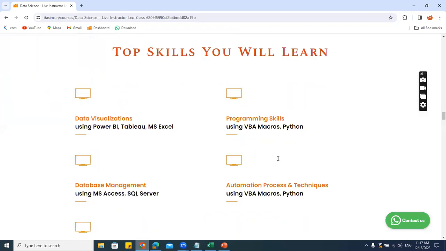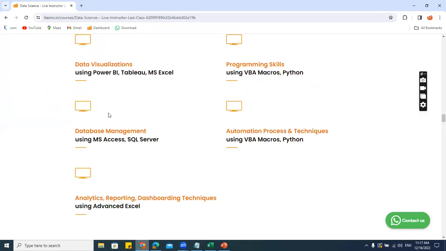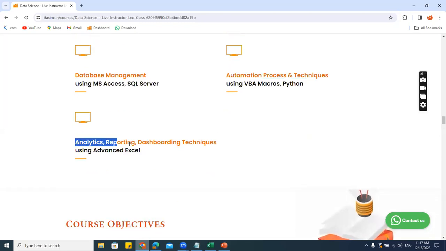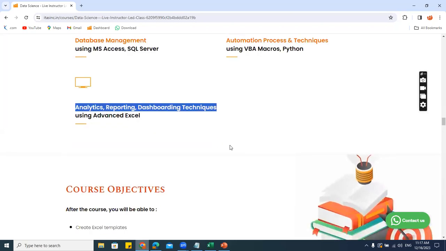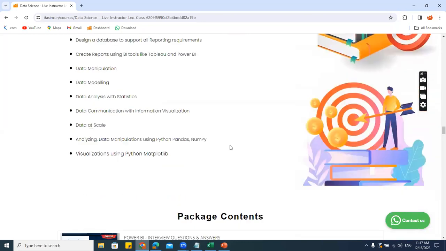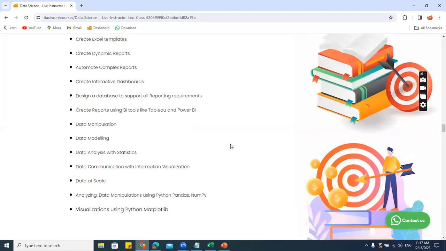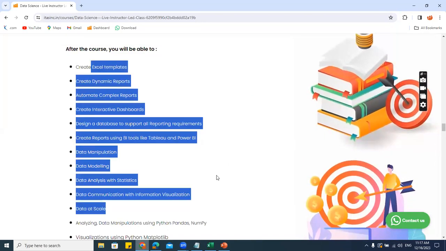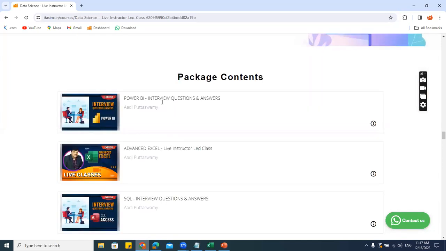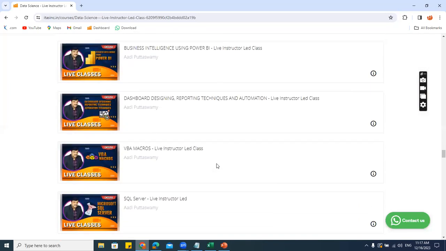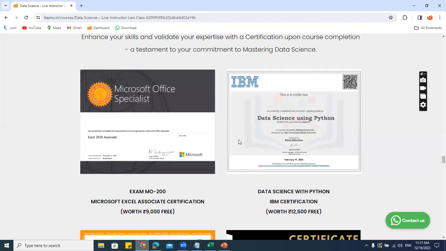Okay, so apart from this, what skill sets will they be getting? They'll be getting data visualization skills, programming skills, database management, automation, process techniques, analytics, reporting, and dashboarding. These are the skill sets you will be gaining. And then here you can see the objectives. You can go and check this. I don't want to waste your time. So these are all the videos we have, and these are the certificates.